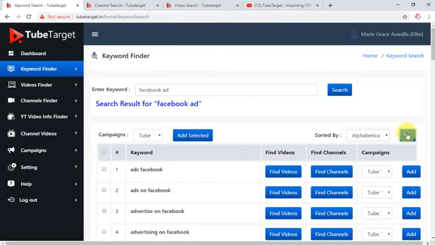Now to select a keyword you want to add to your campaign, just click the box on its left, or if you want to add all the keywords, you can check this box, then click the Add Selected button.